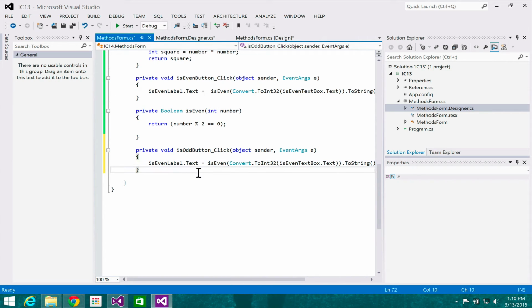But let's go ahead and I'm going to create an is odd. Right now I'm calling an is odd that doesn't exist. Let's change these over to make sure I remember to do it. Is odd label. Is odd text box, right? I don't have the is odd, but it's going to be almost identical to this.